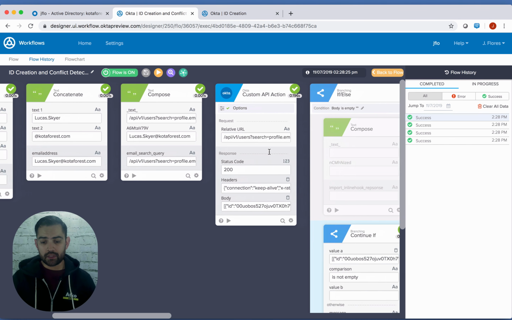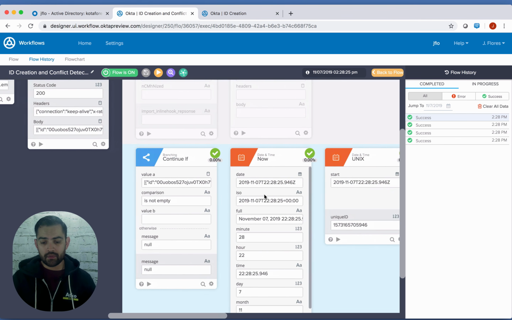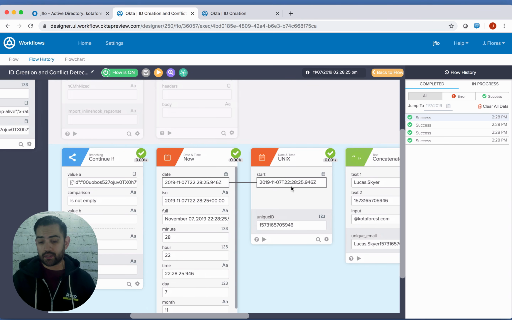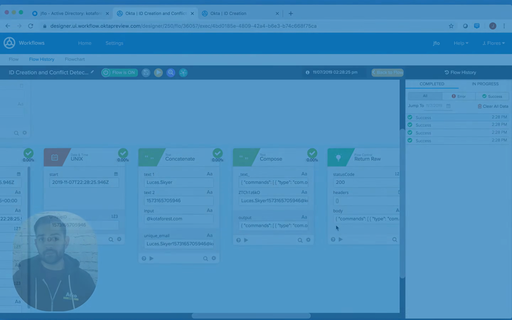It was sent over to Okta. The search returned a body, so then the flow kicked down here, generated the time, converted it to a Unix stamp, and sent that back to Okta for the import hook.